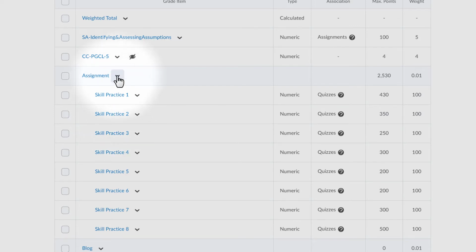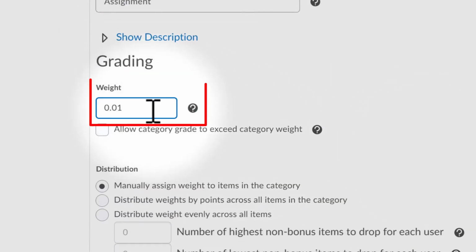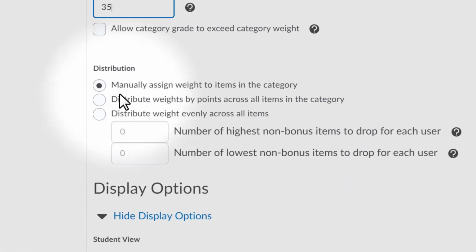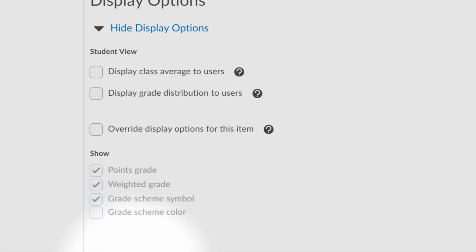So the first thing I'm going to do is change the weighting of the assignment area. I'm going to go back to assignment, hit the arrow, hit the edit button, and now, keeping everything the same, I just want to change the weight. Let's say that the assignments for this course are going to be worth 35% of the overall grade, and very easily I want to go down to the distribution. And I want to distribute the weights evenly across all items. Click on that button. I'm going to go down, save and close.